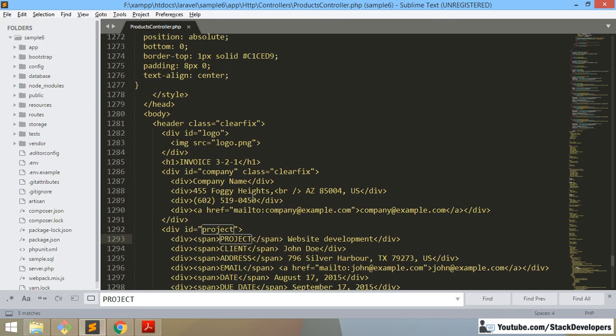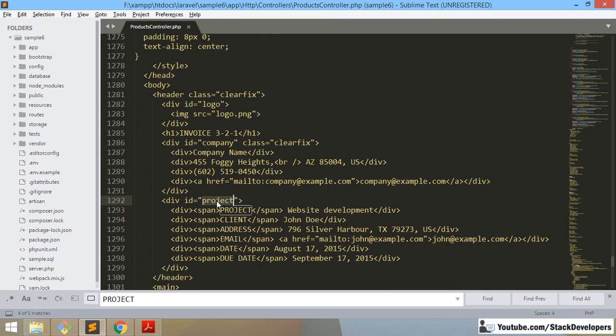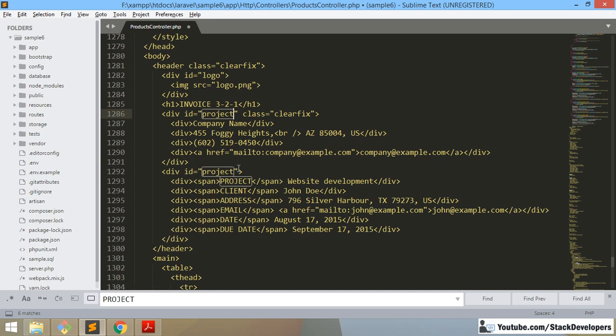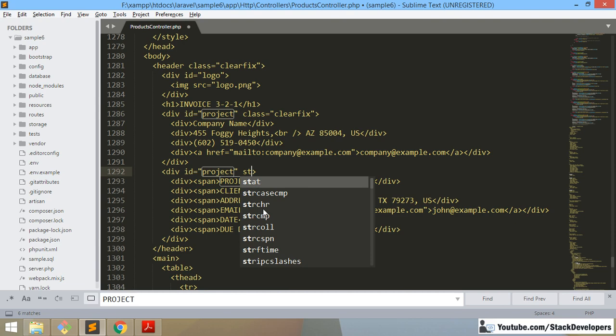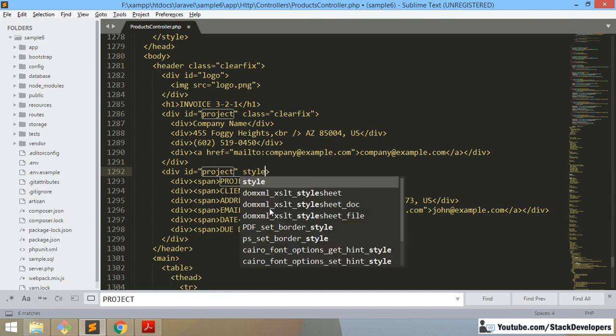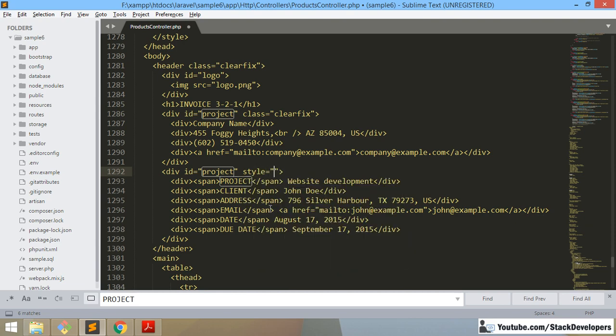We can do one thing here. We can make this ID as project as well, and then here we can add a style. We can make it an inline style, because this page is independent of other pages, so we can do anything here. So float right, we can make it like this. Now I'm going to check once again.